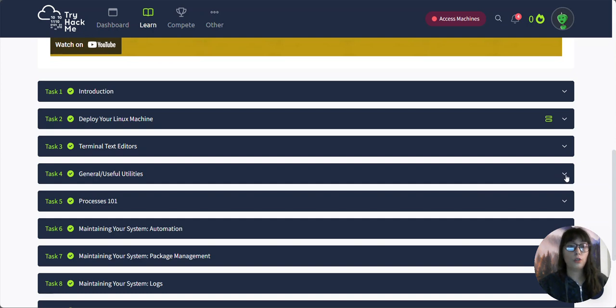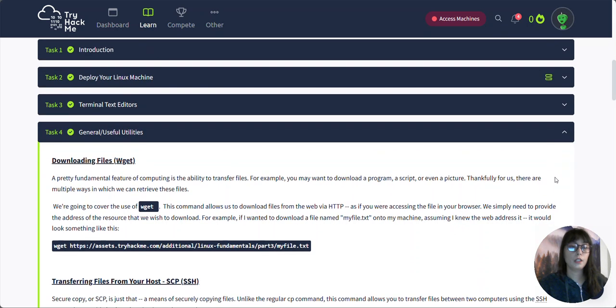Task 4, General Useful Utilities. Downloading files with wget. A pretty fundamental feature of computing is the ability to transfer files. For example, you may want to download a program, a script, or even a picture. Thankfully for us, there are multiple ways in which we can retrieve these files. We are going to cover the use of wget. This command allows us to download files from the web via HTTP, as if you were accessing the file in your browser. We simply need to provide the address of the resource that we wish to download.